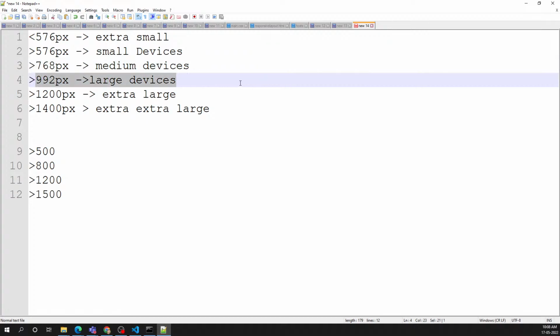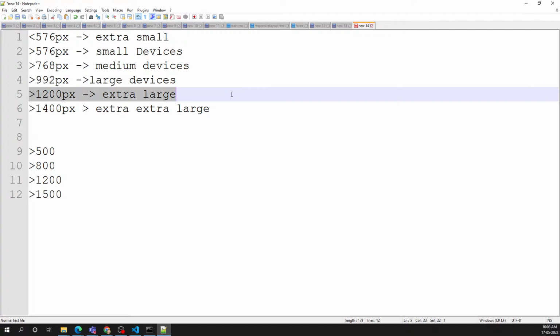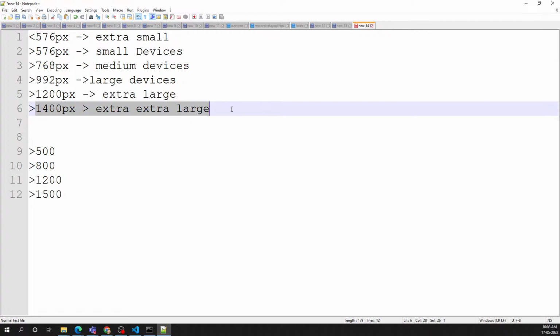Large devices means iPad Air, all these things come under this one. 1200 pixel means laptops, basic laptops will come here. 1400 pixel means extra large, so all the HD laptops will come here. So 1400 means full HD laptops which support 1900 pixel. So these are all the different types of breakpoints.